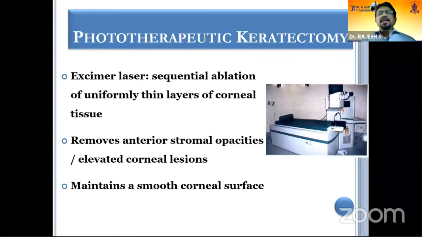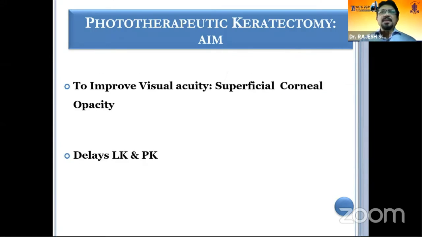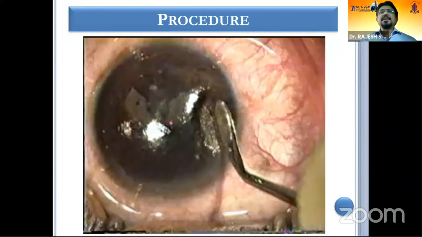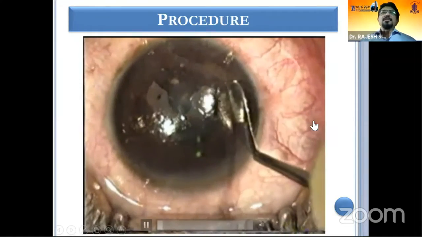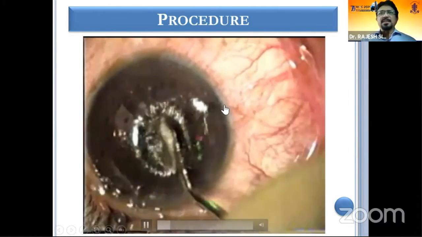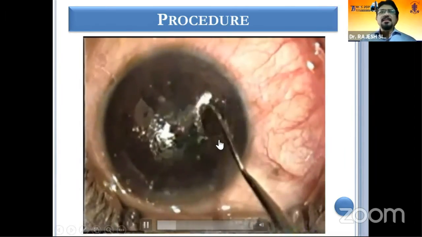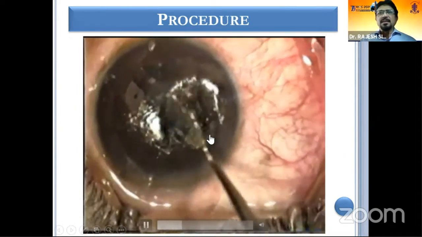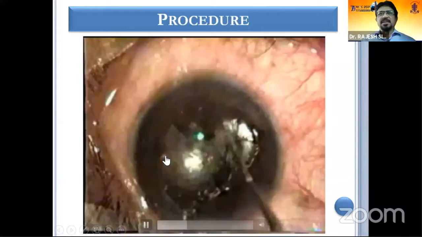Phototherapeutic keratectomy can be done by excimer laser, and it is really helpful in improving visual acuity, and it delays the requirement or sometimes completely defers the requirement of any anterior laminar keratoplasty. So it really deserves a mention in this set of surgeries.